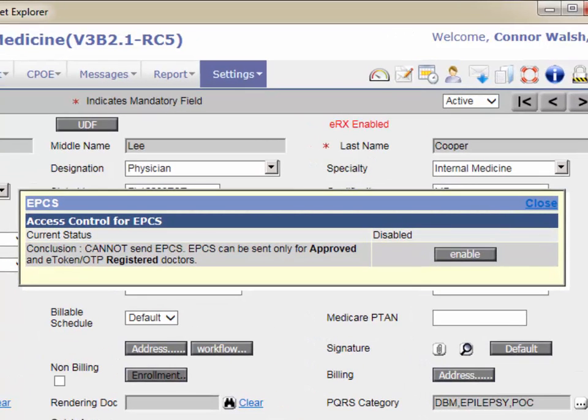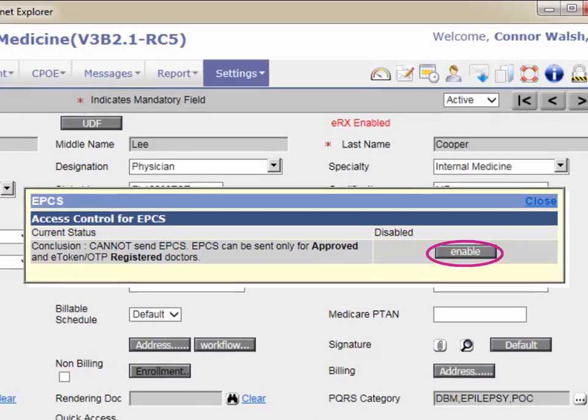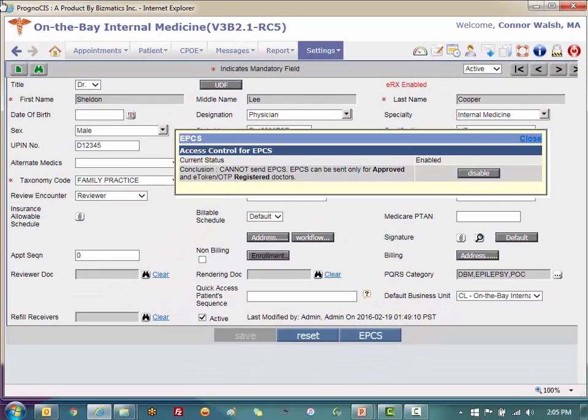We see here that the current status for Dr. Cooper, EPCS, is disabled, and my only option is to enable it. So I'm simply going to click that enable button, and notice now my status has changed to enabled. And that's all Connor has to do. So I can close that.